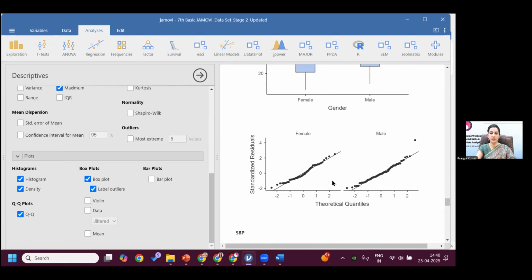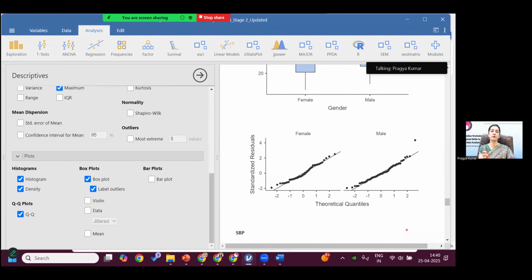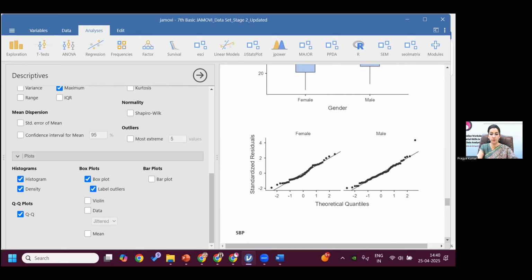Now this is the QQ plot. It is normally distributed in both male and female. You can see, if you use the assumption testing of Jamovi in the independent sample t-test, it gives you only a single graph. But actually, you need to check the distribution in these two groups separately, and that's how you need to report it.